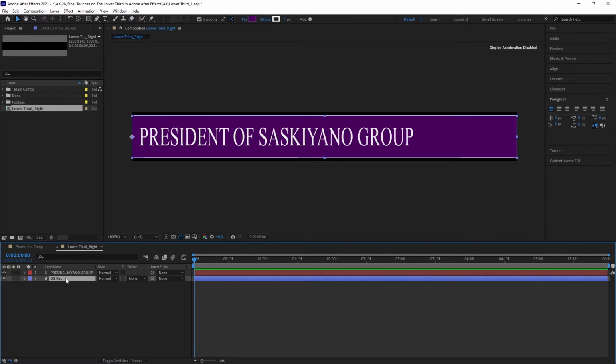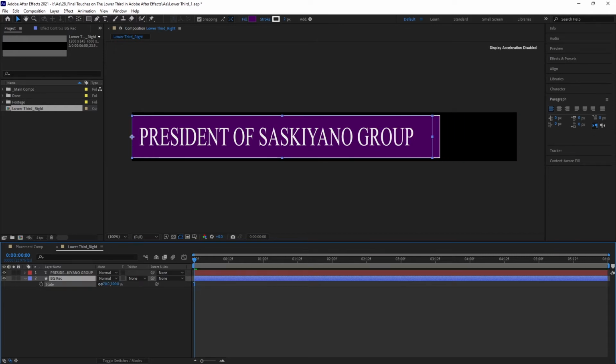So, to resize my rectangle here, I'm not going to go into the rectangle path. I'm gonna press S to bring up the scale. And I'm just gonna adjust the scale. Which is why I moved the anchor point over to this left side here. So I'm gonna pull the scale in and make this just a little bit bigger than my text. Maybe just a little more. Perfect. That looks great.